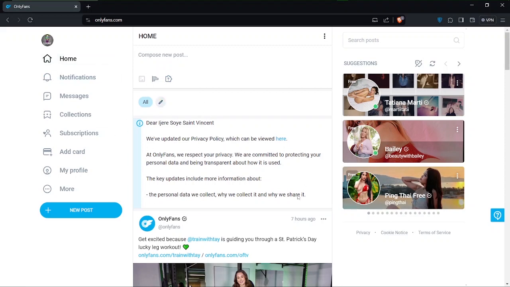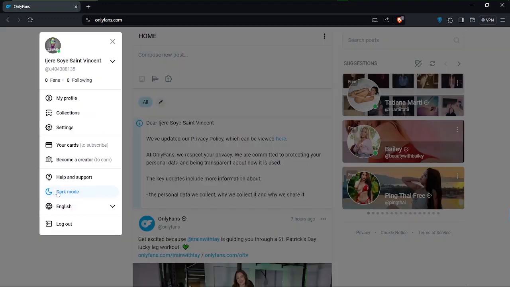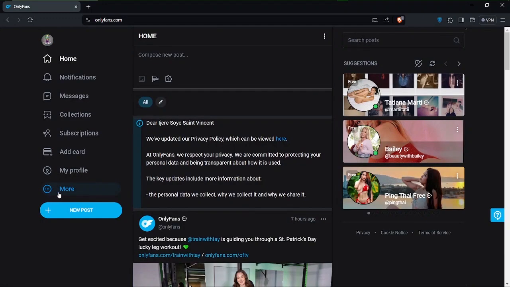Now, the first thing I want to show you is all these icons by the left. As you can see, we're currently on the home page right here, and that's why we have this one selected. Next up, we have the notifications, the messages, collections, subscriptions, add card, and of course my profile. And you can click this to view more. Now, I am of course a fan of dark mode, so I'm just going to enable this right here.